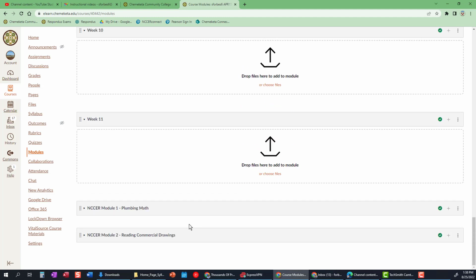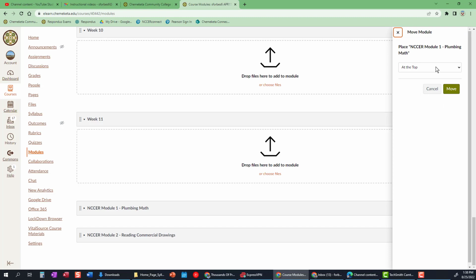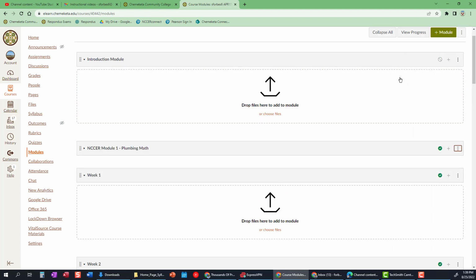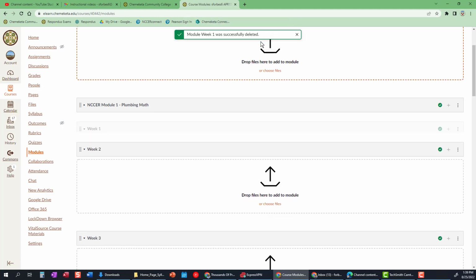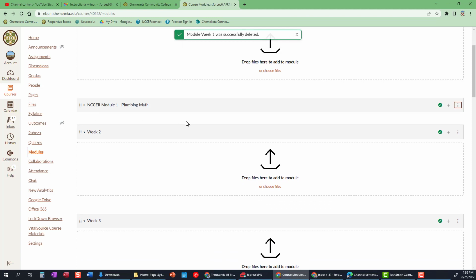Now there's a couple of different ways that you can go about doing this. I'll demonstrate one way, and then I'll show you a different way. The first way is to hit the Move Modules button, and then we can say at the top, before, after, or at the bottom, and I'll just say after the introduction module, move. And so now if we take a look, you can see that module number 1 is directly below the week 1 module. So now what we have to do is remove the week 1 module, and that's all that it takes.